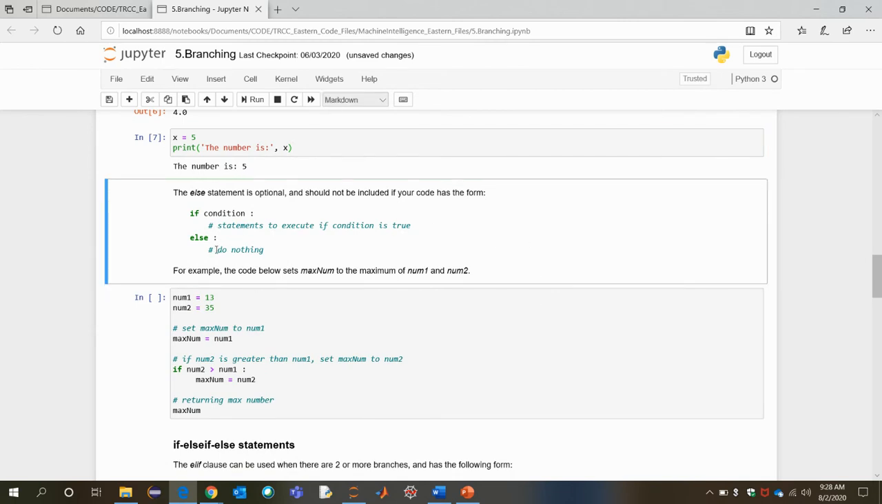The else statement is actually optional and shouldn't be included if your code has a form like this. See, if the condition is true, the set of statements in the if are executed, and in the else part, let's say it doesn't have to do anything. So do you need this else statement here? That's the question. So let's see one example.